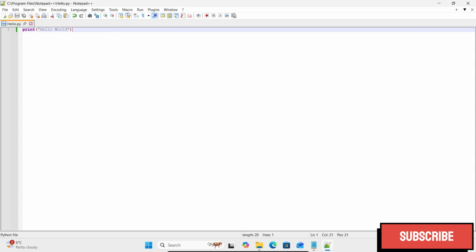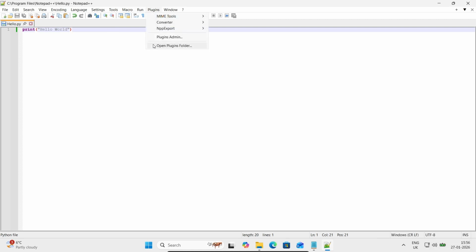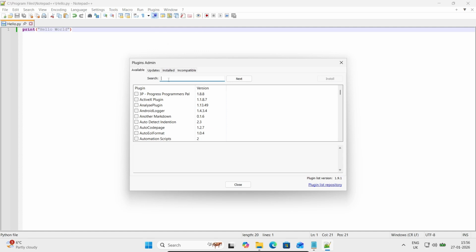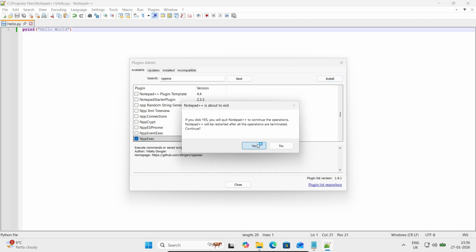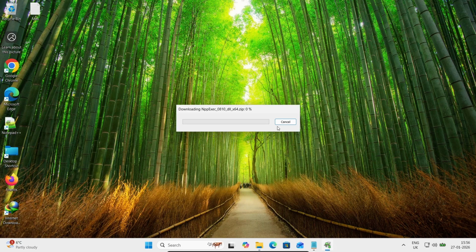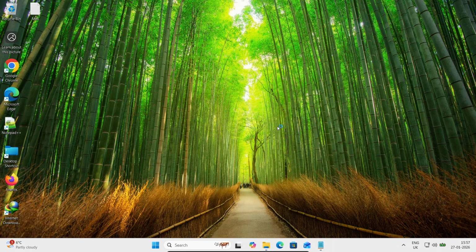Then after this we need to go to the plugin menu, then Plugins Admin. There you need to search for NPP Execute. So select this, then click on install. Click on yes. Now let's click on yes. So this is downloading.